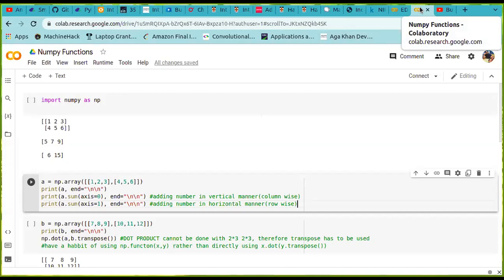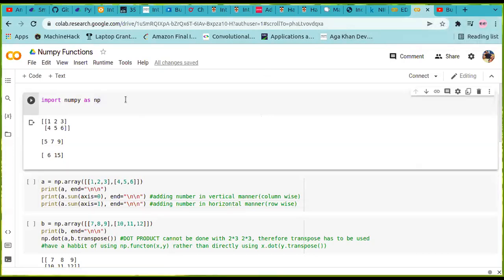Hello. Today we are going to learn about NumPy and we are going to start the hands-on practice on that too.